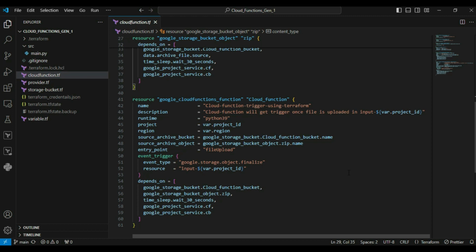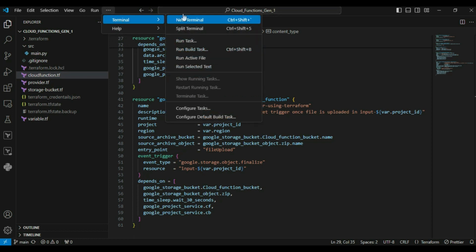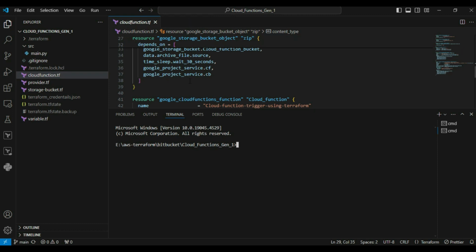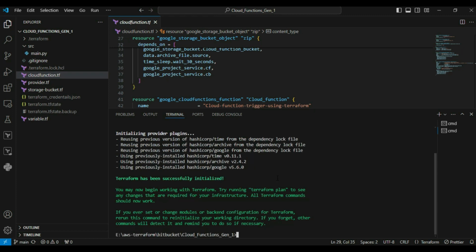So we will be moving to the terminal, where we will deploy the cloud function. I'm going to click the three dots and open with a new terminal. Here I'm executing the terraform init command to download all the required providers as well as the plugins. The plugin is downloaded. Next I'm going to execute the terraform plan command to run the plan. Everything looks good, so we can move ahead.